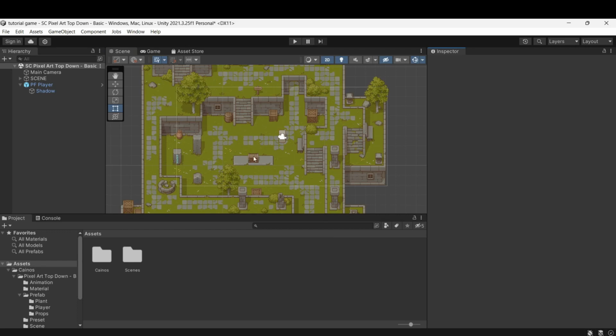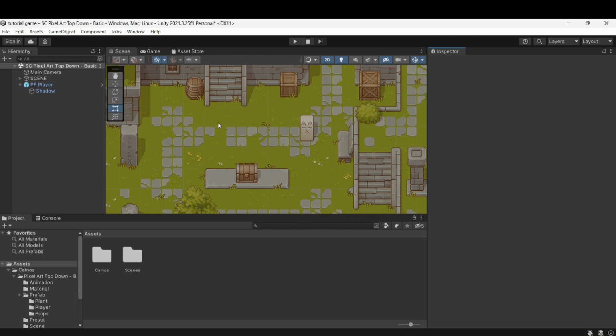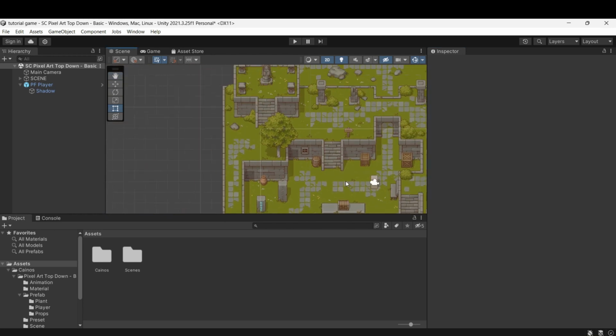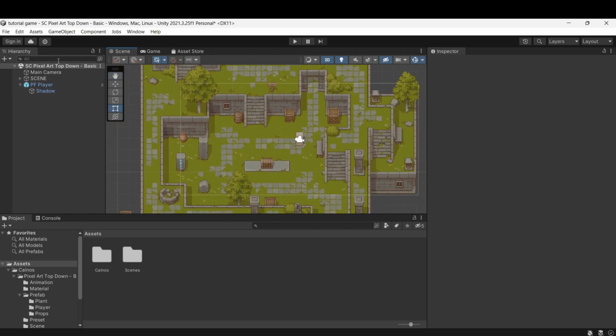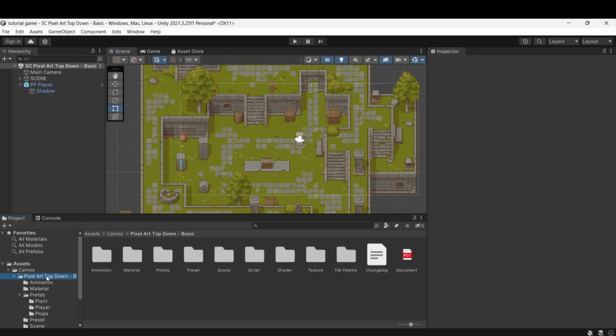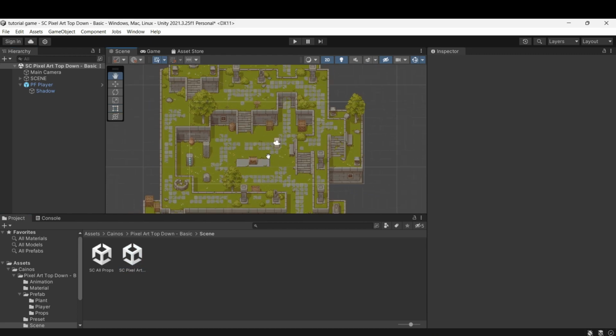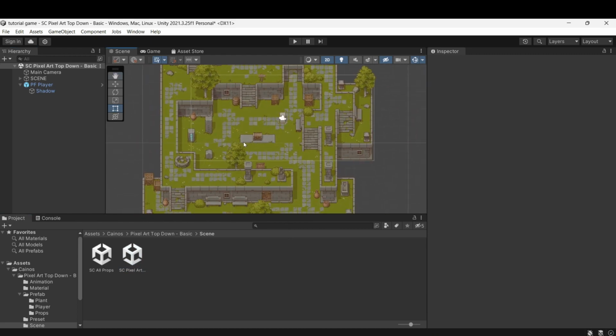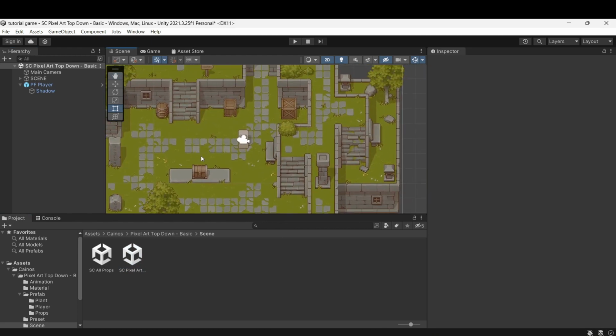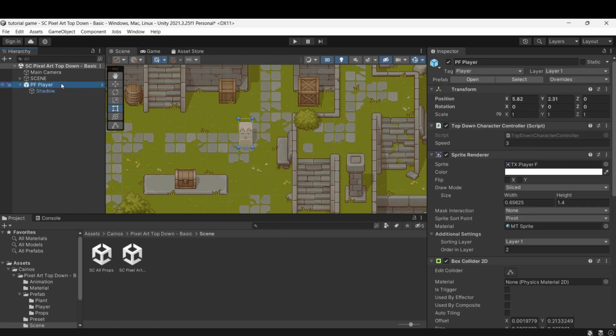Hi guys, today I'm going to show you how you can make top-down movements in Unity. So as you can see, we have this tile map, and I downloaded this from the asset store. It's called Pixel Art Top-Down Basic and it's in the scenes, pixel art, and the scene looks good. We have some tile maps and we also have a player.